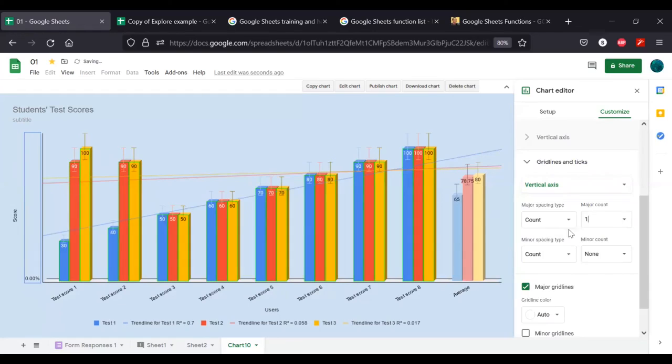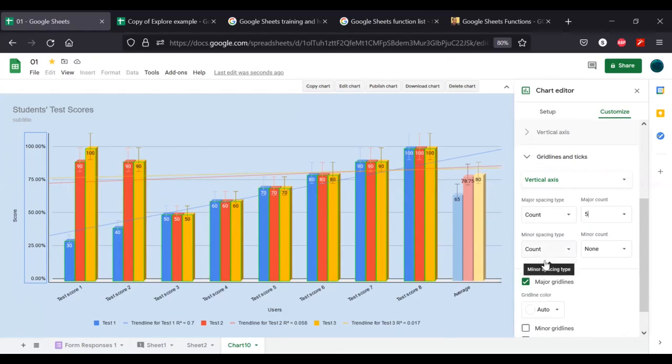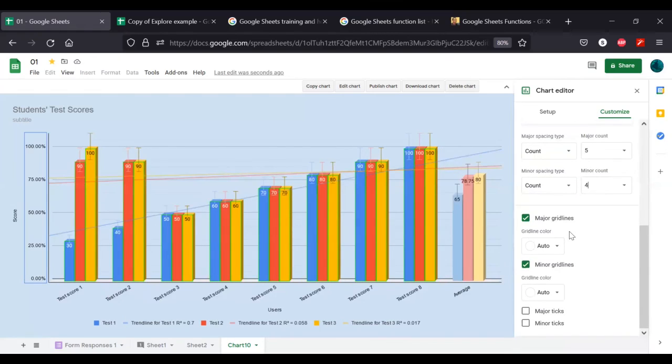Change it to 1, there would be 1, which is 0. Change it to 2, there would be 100, the upper bound. 3, the middle bound. 4, there. And 5 is like this. So the minor spacing types are basically the spaces in between items in the y-axis. So for a count spacing type, let's just say 4. You can see 4 very faint lines between 0 and 25. There'll be 5, 10, 15, and 20 respectively.